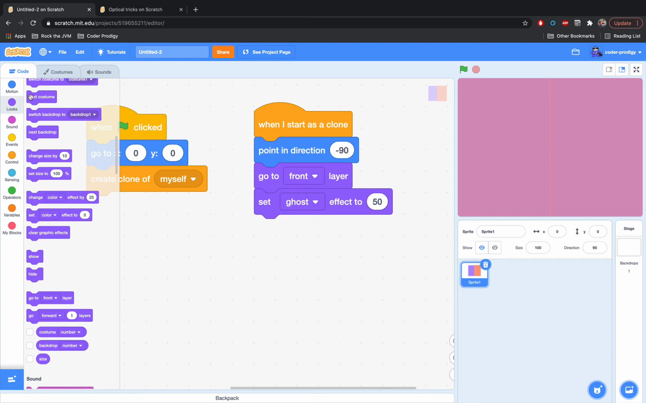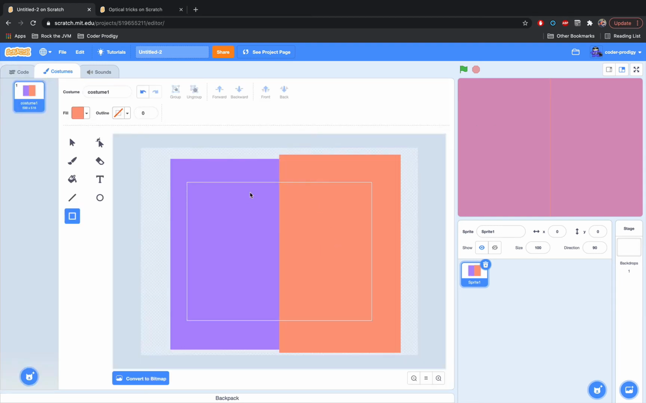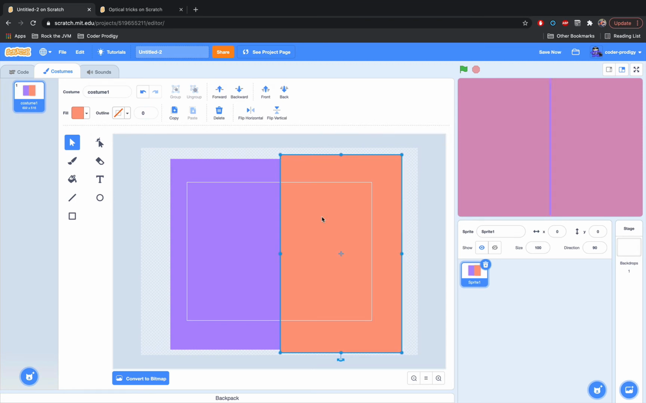So I'm going to go to Costumes, and I'm going to click my pointer arrow, my selector over here. I'm going to select the orange rectangle, and I'm going to move it slightly to the right. And notice that once I move it slightly to the right, we have a purple stripe in the middle.